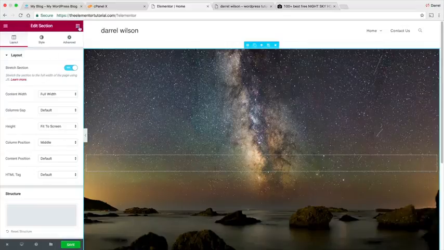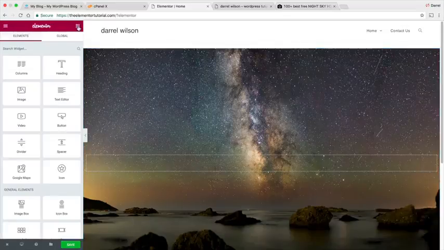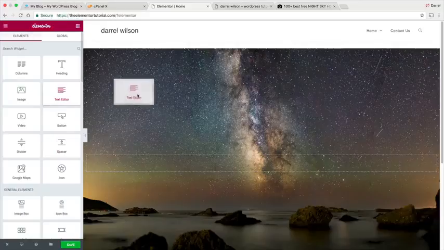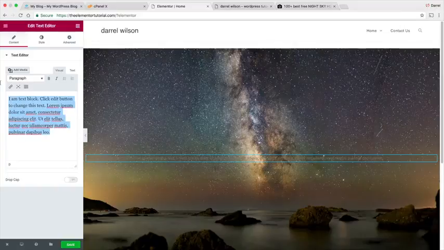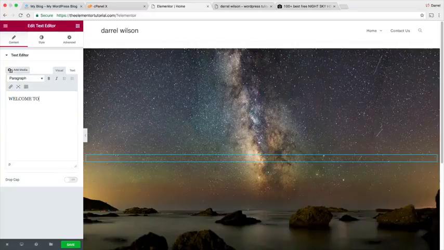So you see these little squares up here? I want you to click on that, and this will bring up the options right here. So it gives you all the little gadgets and everything else. Right here under text editor, I'm going to take that and just drag it right here. Now I put welcome to the revolution, but you guys can put whatever you want. It's your website.